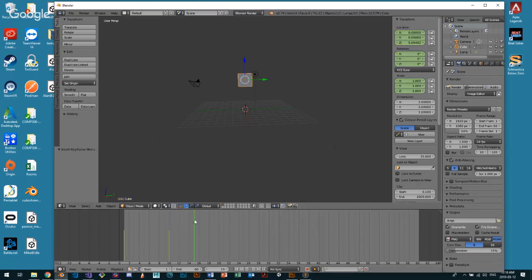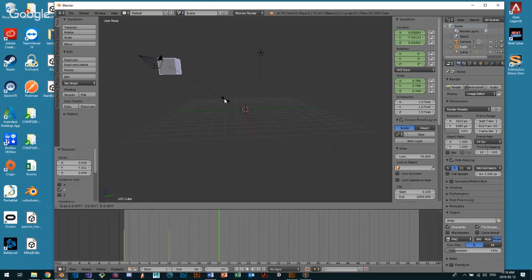First, I'm going to move my scrubber over to keyframe 20, let's say, and then I move this thing to the left. And then let's make it so that I'm also going to scale this down. So scale it right down. So now there's two things that are happening. I'm moving it and I'm scaling it.